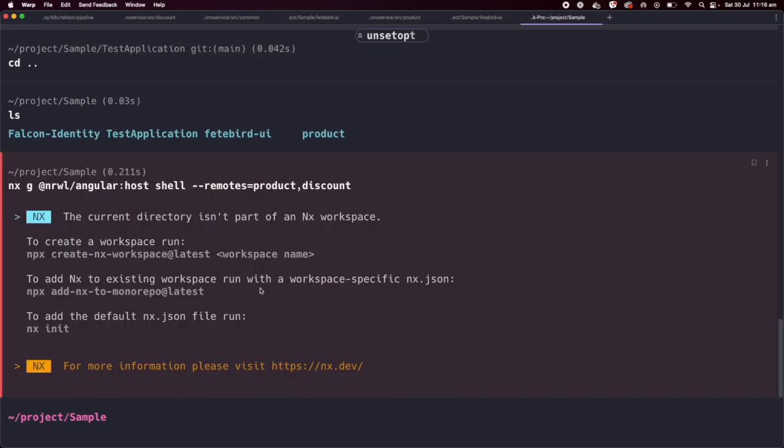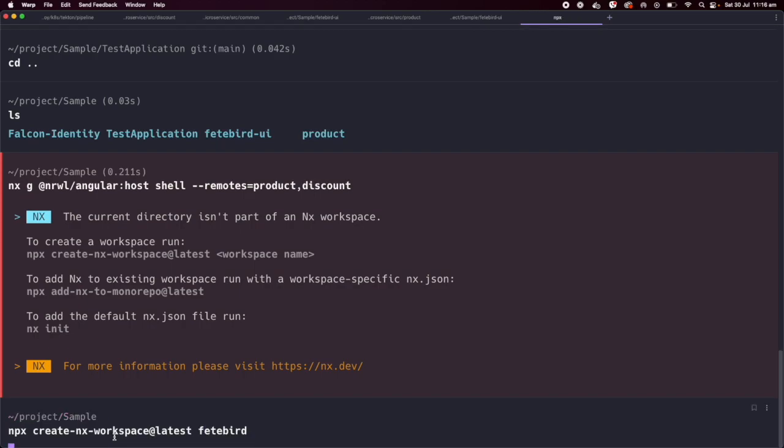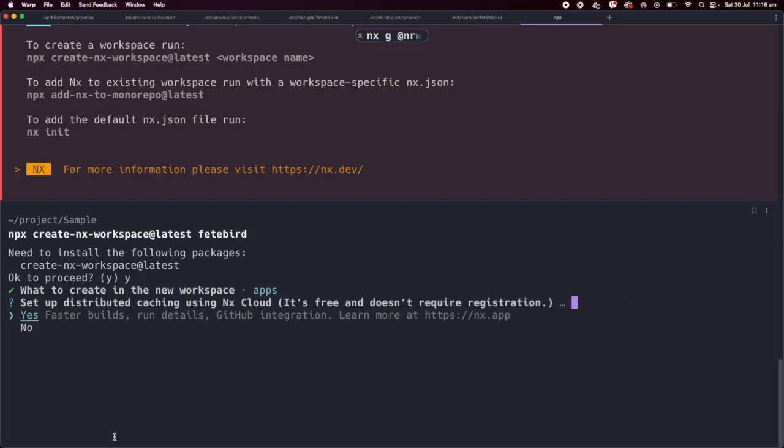So I need to create a workspace. I get an exception. It's saying the current directory isn't part of the Nx workspace. So at the beginning, you need to create an Nx workspace with a workspace name. You have a command over here. We can copy this one and give a workspace name. In my case, I will give something called pretty-bird. Create apps.